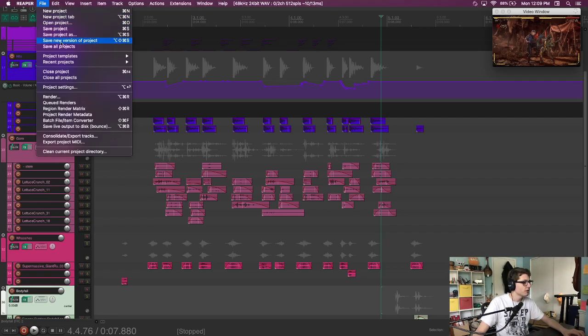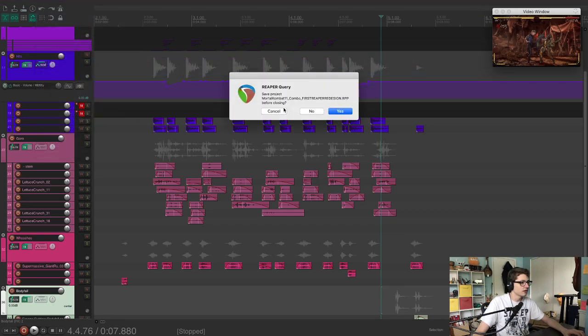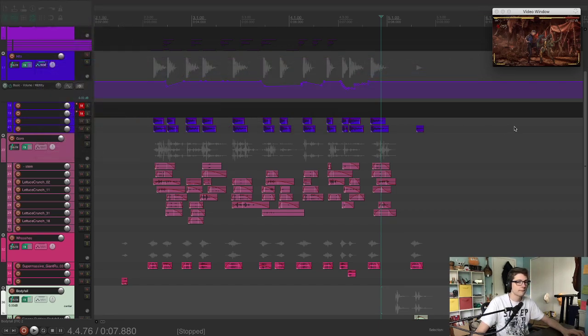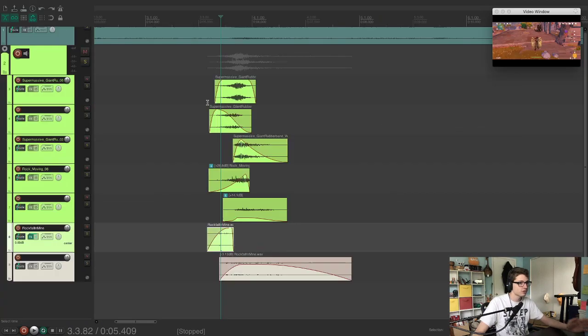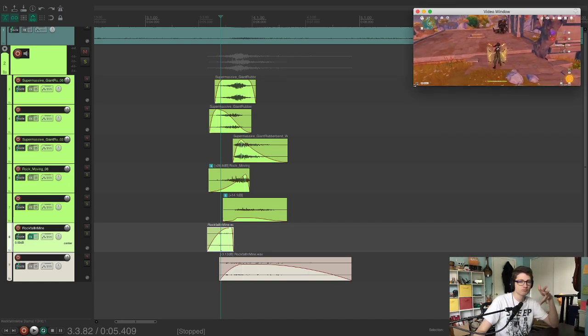And so let's open up the Genshin Impact redesign. Yes. So there's not much here, which is fine. I mainly wanted to just get started on this to see what it was like using Reaper, and then save a lot of the bulk of it for on stream anyways.